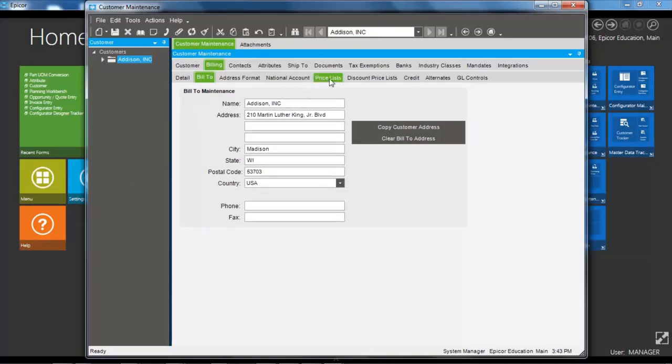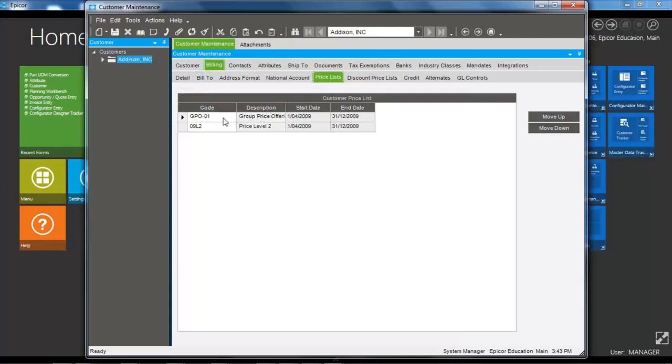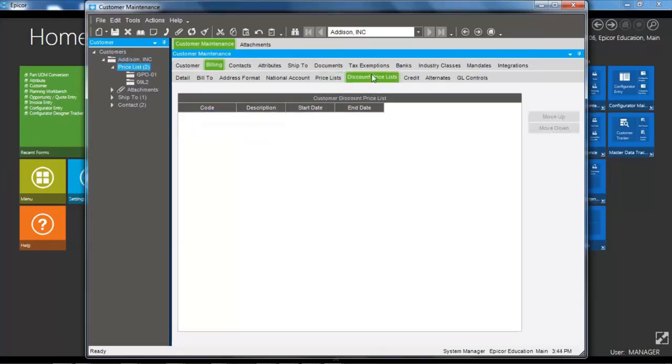Moving along, we'll show price lists. So price lists for the customer are set up outside of the customer maintenance, and within customer maintenance the code is attached to the customer. So we can see in this instance there are two price lists attached to this customer, and similarly discount price lists. So discounting is set up through the price list structure. In this instance there are no discount price lists assigned.